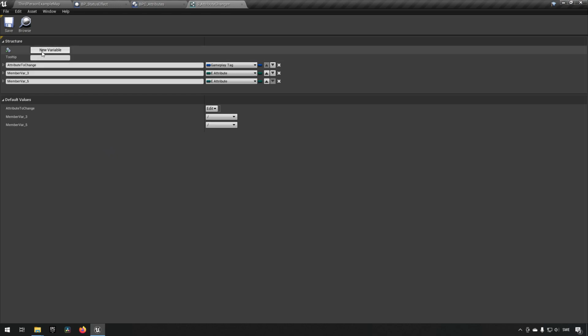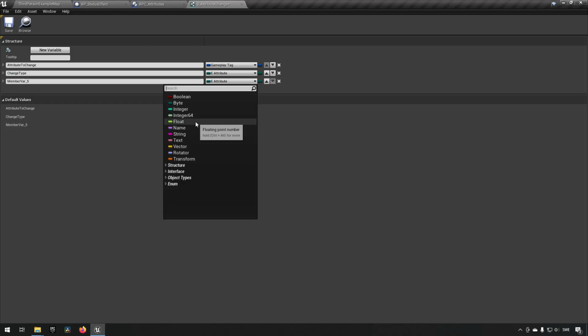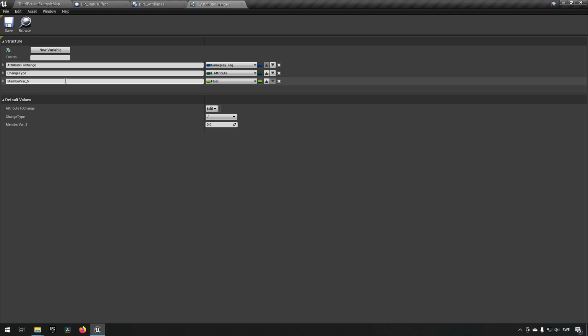In addition to that, we want to add a new variable. Also, we need to name this, of course. Let's call it change type. And lastly, we want to have a float. This will represent the value we will change with. So we'll call this power multiplier.